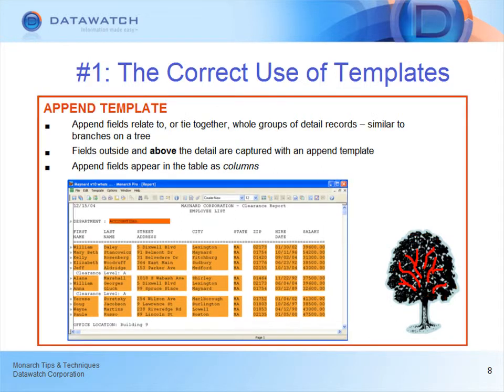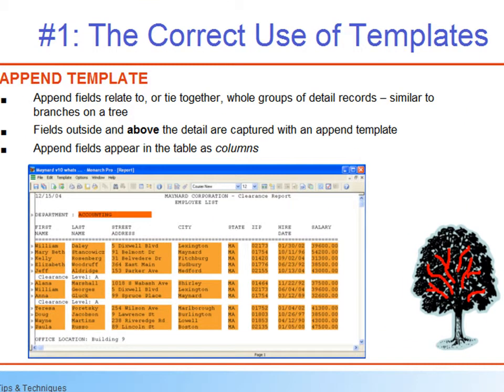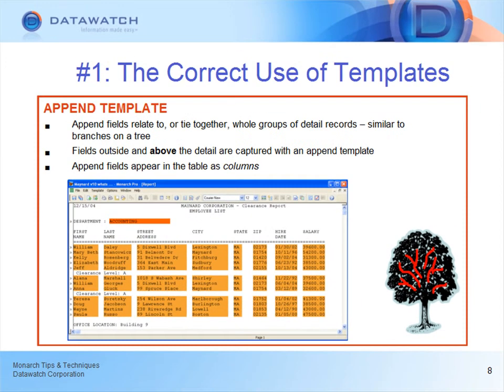Well, what about data that can't be captured with a detail? All 12 of these employees are in the accounting department, and accounting is above the detail. It's outside of that level. It could not be captured as part of the detail. Append templates relate to or tie together whole groups of detailed records, similar to branches on a tree. You can create several appends per model as needed. Sometimes you need more than one append.